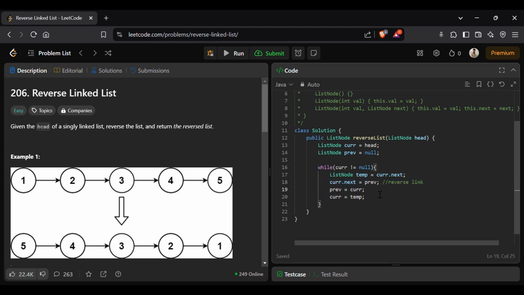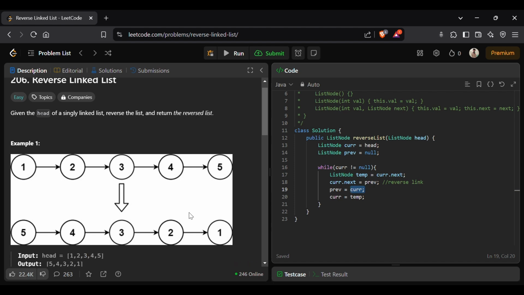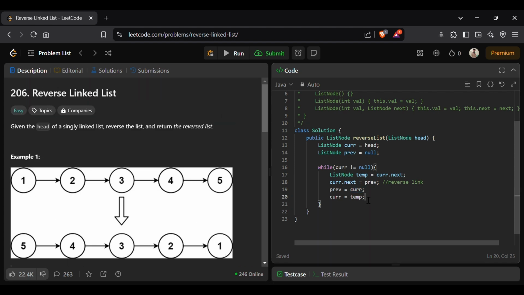Then after that, what I'm doing is making my current node as previous node. My current node was 1, so this node is now my previous node. Then the temporary node was storing our current dot next value, which is 2. Now I'm making it as current node.